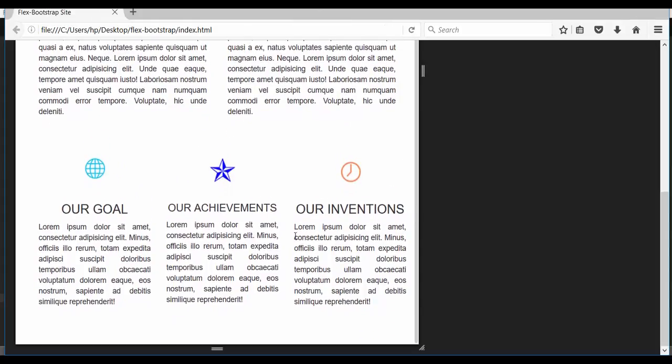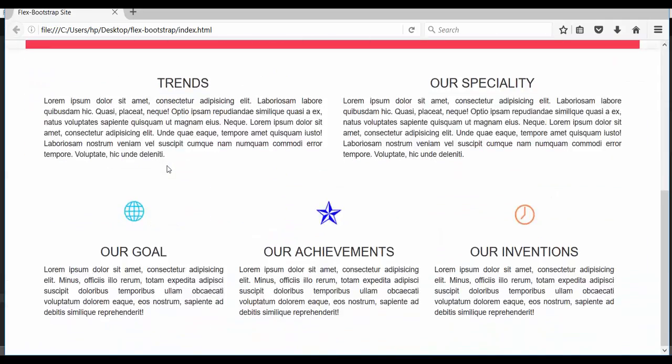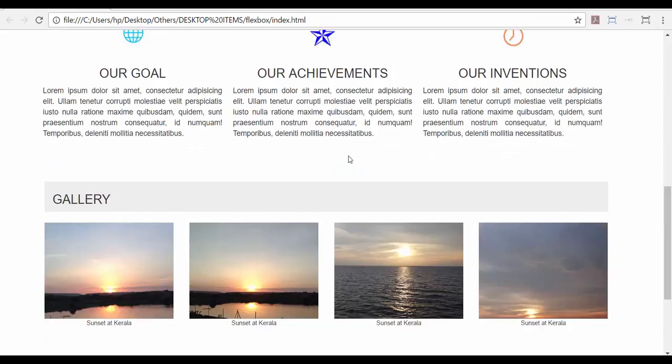So this is how the three column layout will work out in 768 pixels, and this is how the three column layout will work out in 1280 pixels. So this completes the three column layout. Next we move on to designing the image gallery. Like we have 4 images here. Let's see how this can be done.